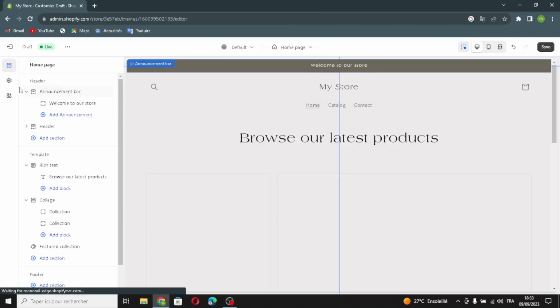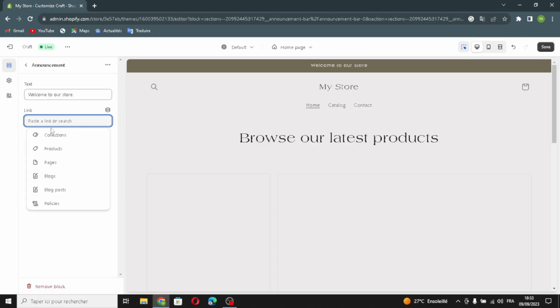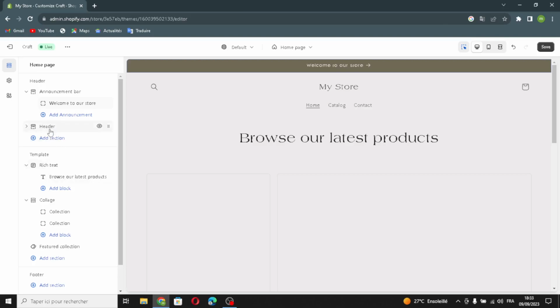So let's get back here. The announcements, you can change the text. Also you can pass a link or search for something. So like this, you can select all collections or all products as you like. Now let's move on to the header.